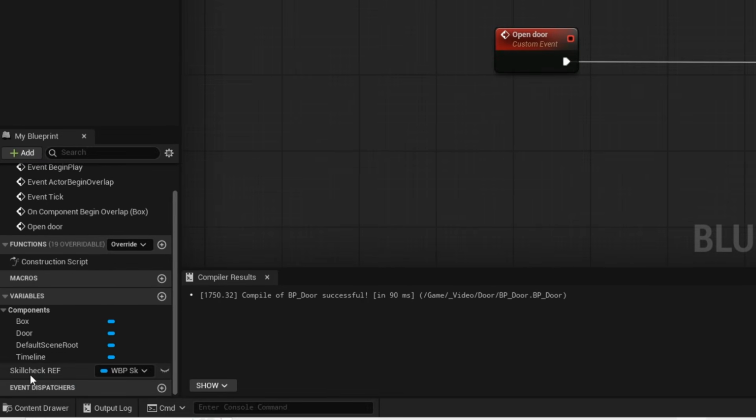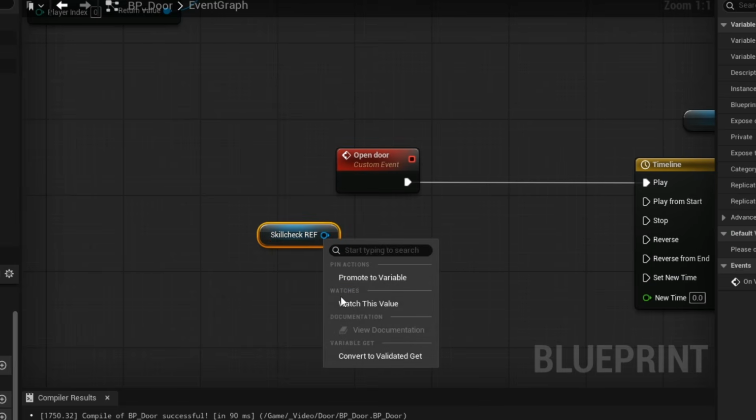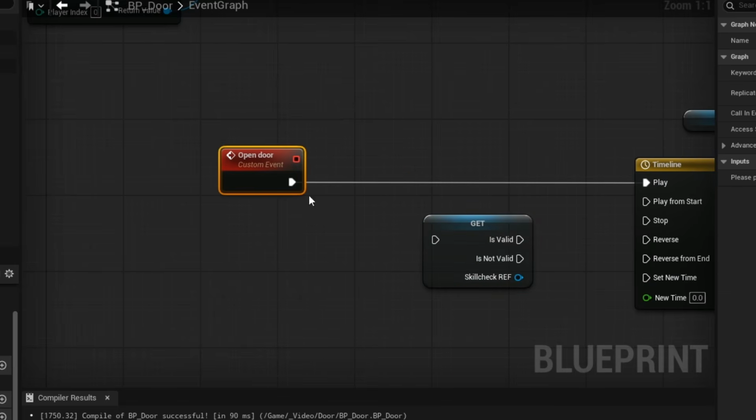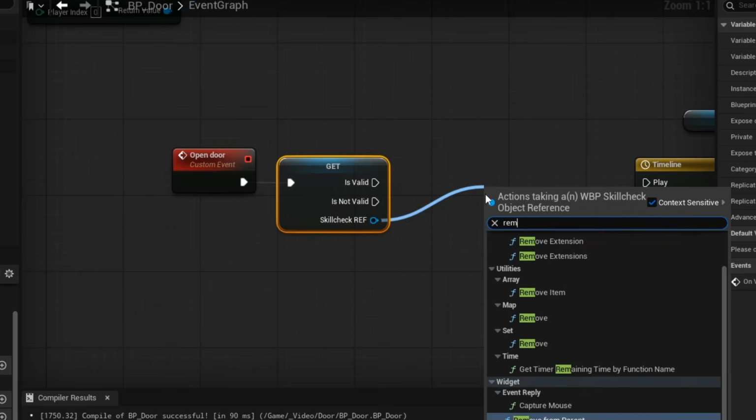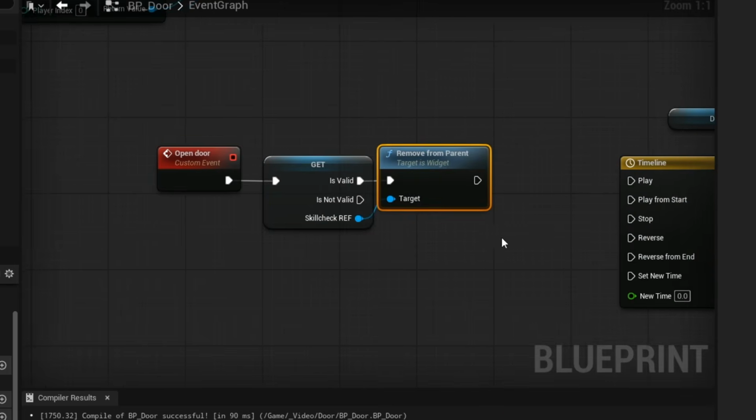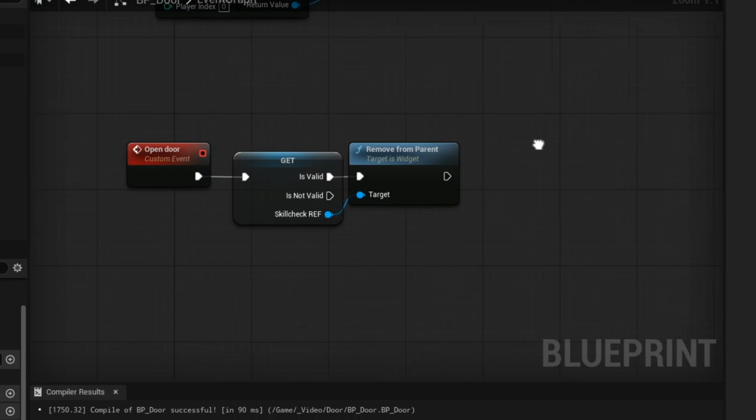Now you want to get your widget reference, and then you want to right click the pin and convert it to a validated get. If the widget is valid, then we want to remove it from the screen as we are succeeding the skill check. Now just move this over. Now we want to set the widget.